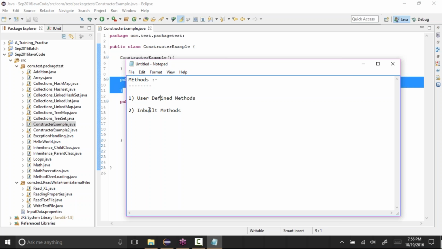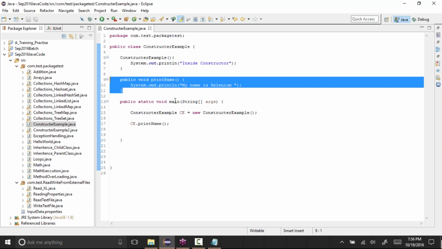In the same way, there are some inbuilt methods also. These are methods already defined by Java. All we need to do is use them, but we cannot make any modifications to them. Okay, so those are the inbuilt methods. For example, this is a main method.